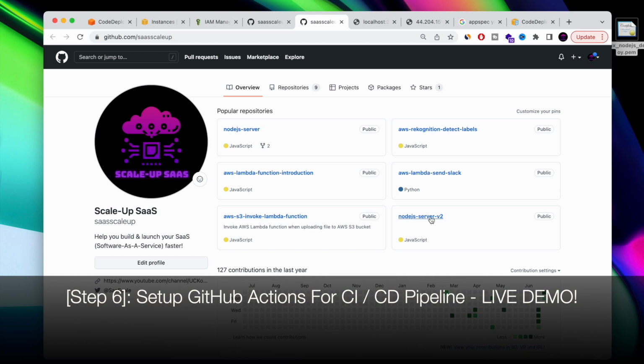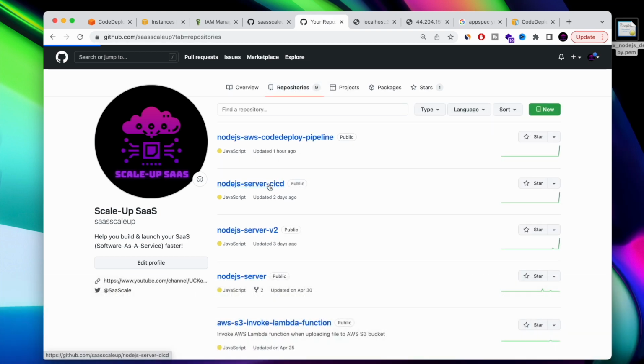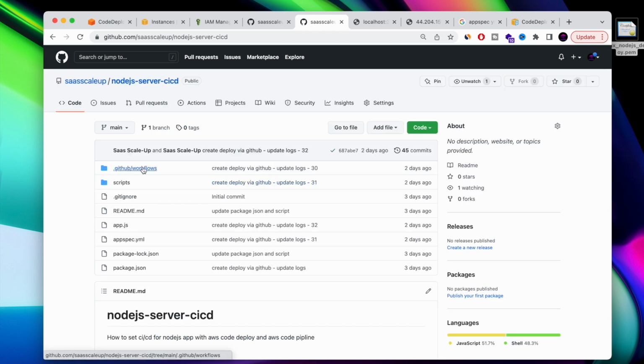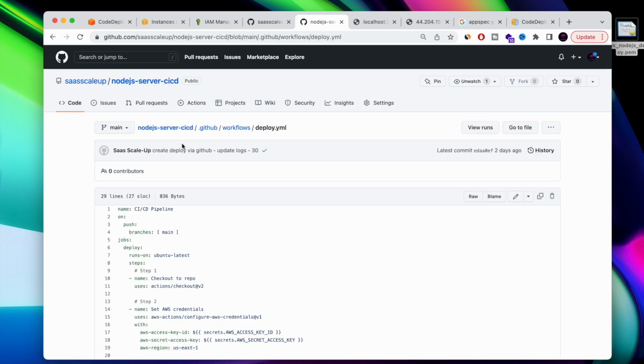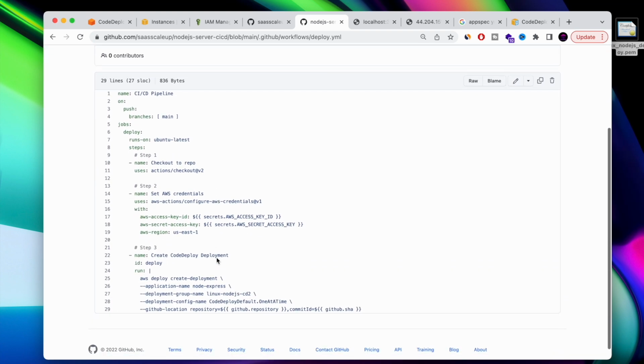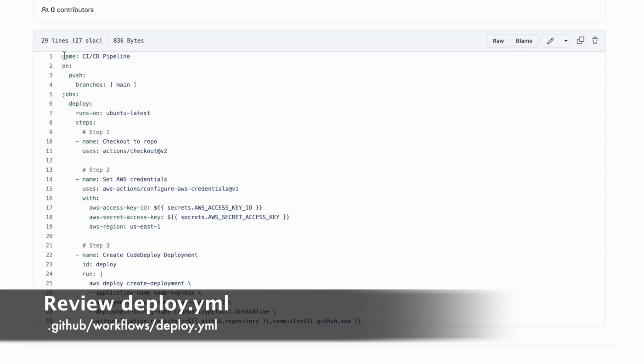Okay, so what we're gonna do now, we're gonna go to a repository, Node.js server CI/CD, that I already tested everything and it works there. We're just gonna review the YAML file of the GitHub Action. Okay, so let's open it and let's review it step by step, because this file will basically run the CI/CD of GitHub Actions automatically.